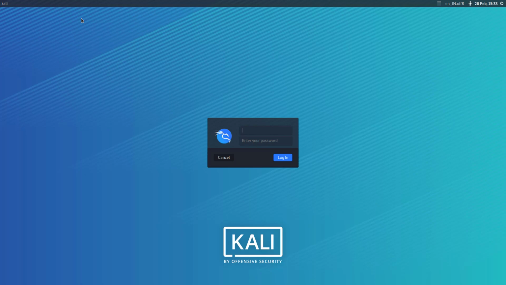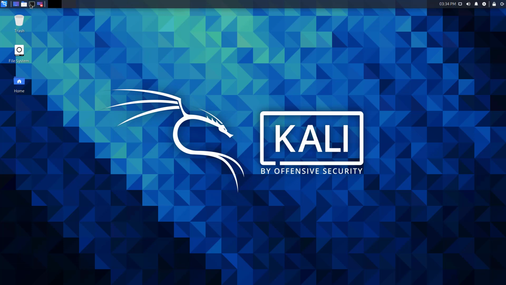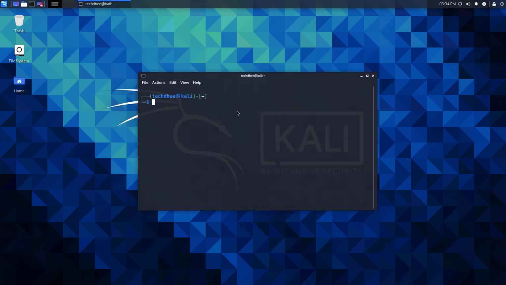So finally this year Kali Linux 2021.1 is out. So this is a review of what's new in the new release. This is the login screen, and here we did not get any new changes. Log in here with your credentials. This is the Kali default XFCE desktop environment.